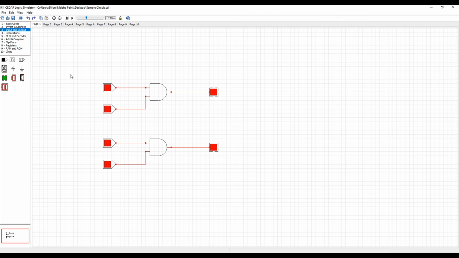So these are the basic things that we have to learn about the SCADA logic simulator. And now let's move to our series of tutorials where we are going to build some different types of digital circuits in this simulator. So let's begin.